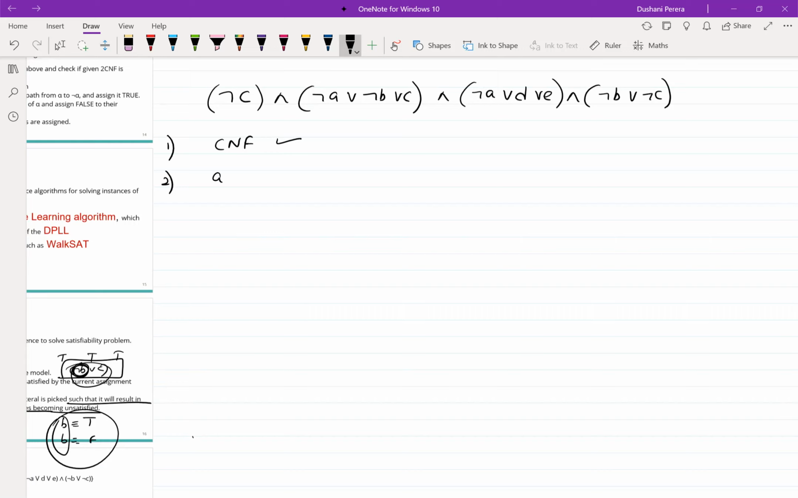A, B, C, D. No, there's no D. A, B, C, D, E. Everybody is true. Now assign this valuation to the literals and check if the CNF is true or not.